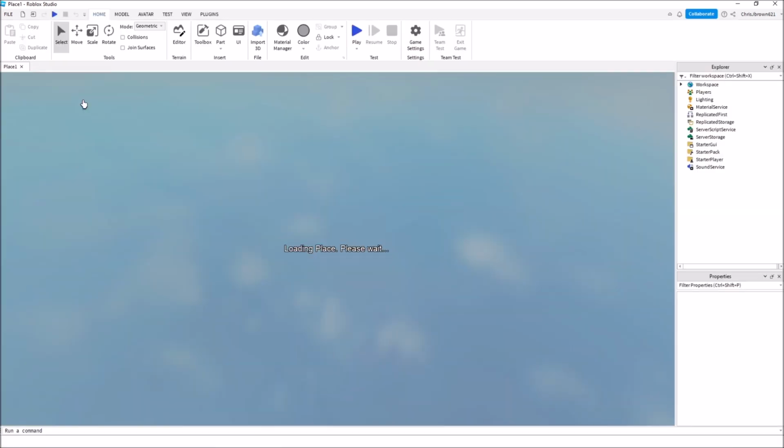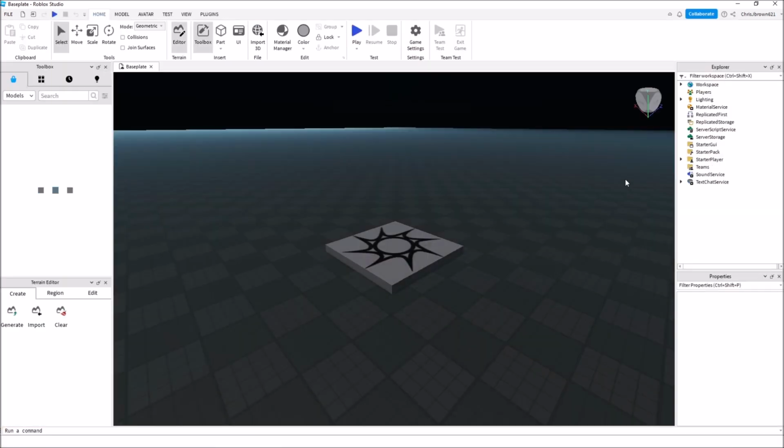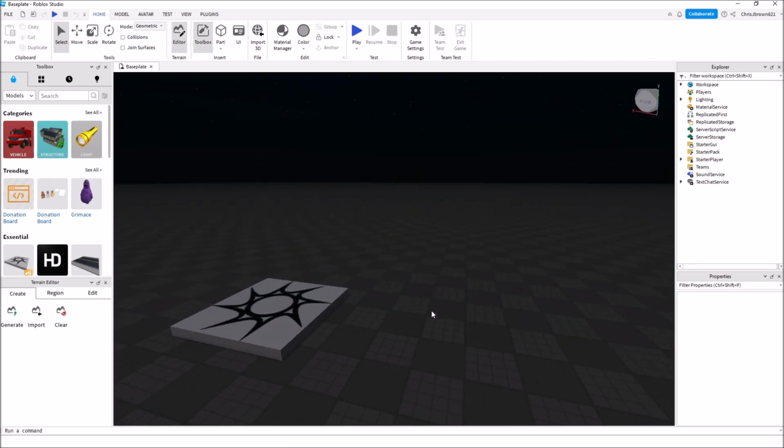For demonstration purposes, I'm just going to choose a base plate so we have a spawn point. It's going to be your basic base plate, nothing special, no terrain on the bottom, just a spawn plate.